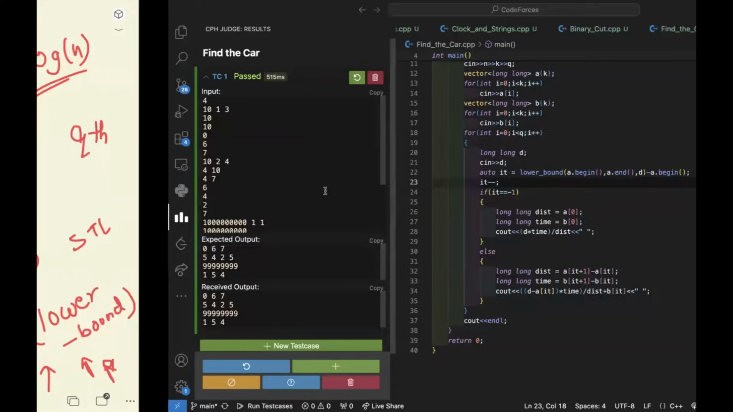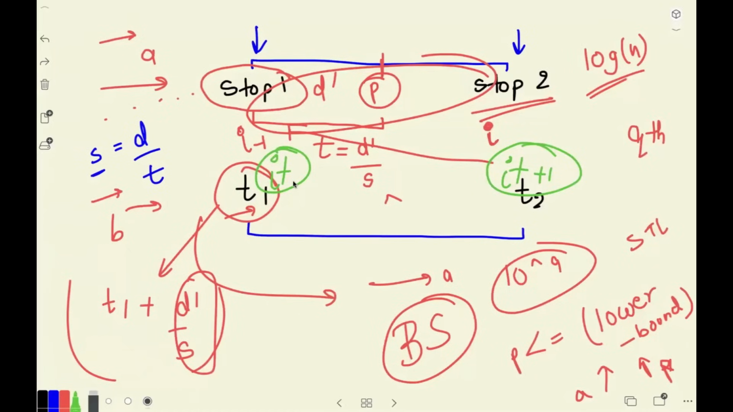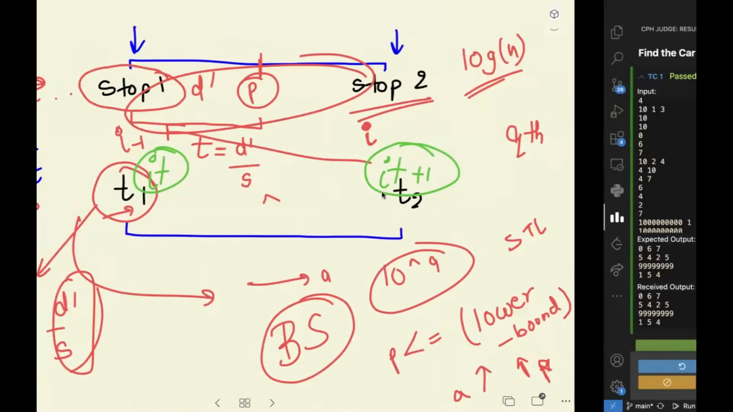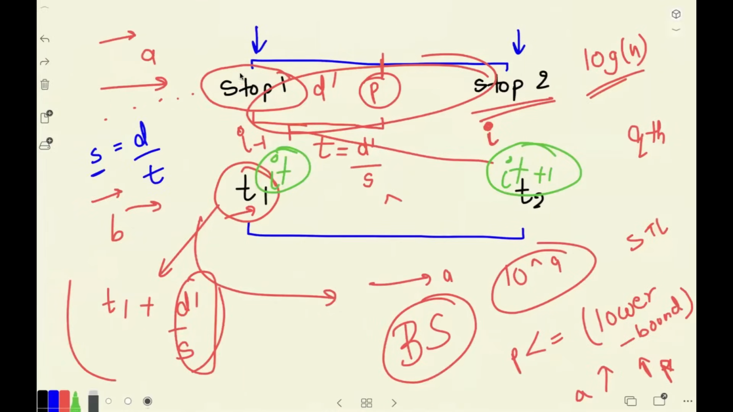Cool. Now, if I feel that this IT index is -1, that means this initial lower bound value was 0. That means what could have happened is I had asked you to calculate, like, I never used lower bound. So all right, not a problem. Then what is upper bound? First greater. Yeah, correct, Gautam. Upper bound is first greater.